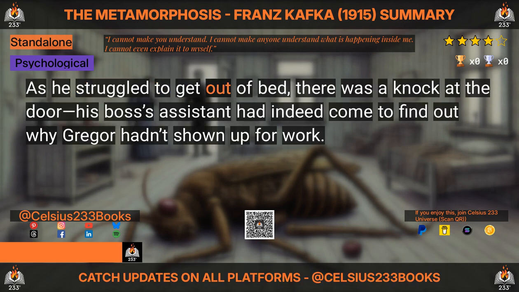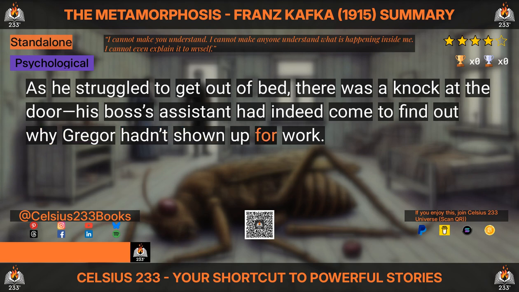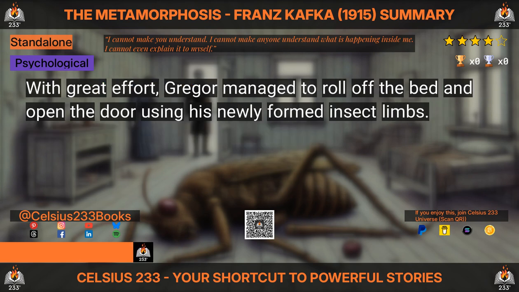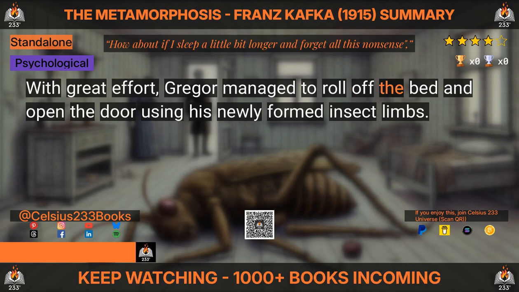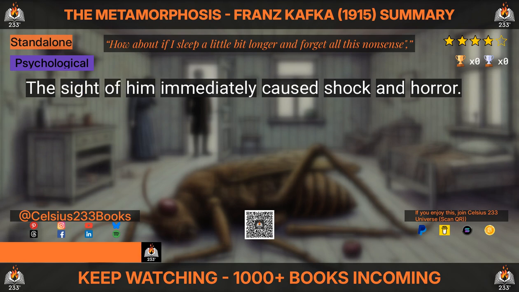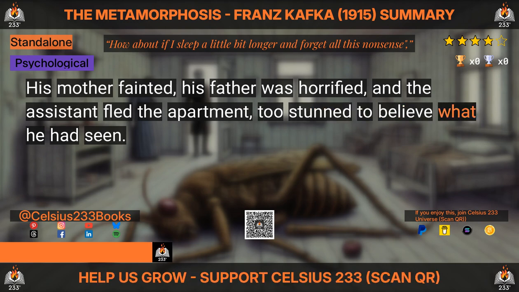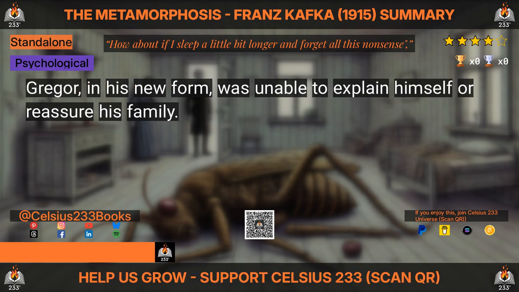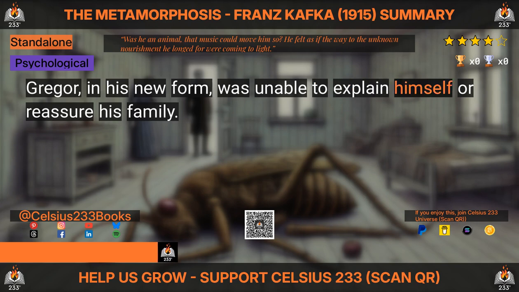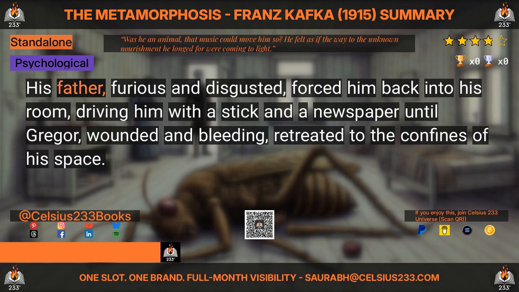As he struggled to get out of bed, there was a knock at the door. His boss's assistant had indeed come to find out why Gregor hadn't shown up for work. With great effort, Gregor managed to roll off the bed and open the door using his newly formed insect limbs. The sight of him immediately caused shock and horror. His mother fainted, his father was horrified, and the assistant fled the apartment, too stunned to believe what he had seen. Gregor, in his new form, was unable to explain himself or reassure his family.